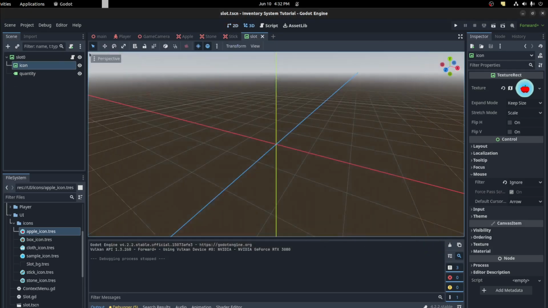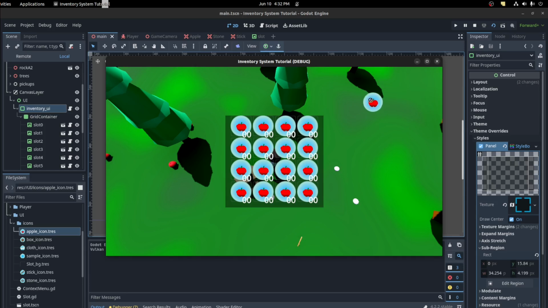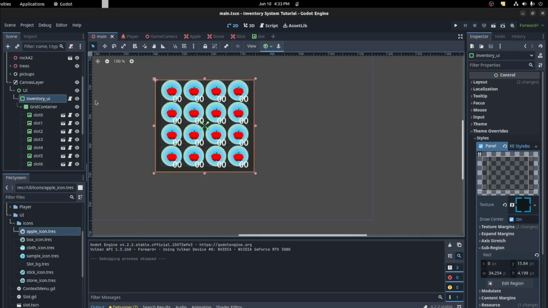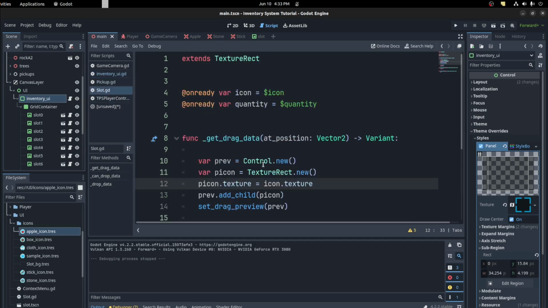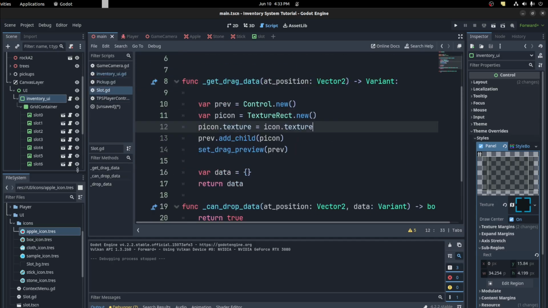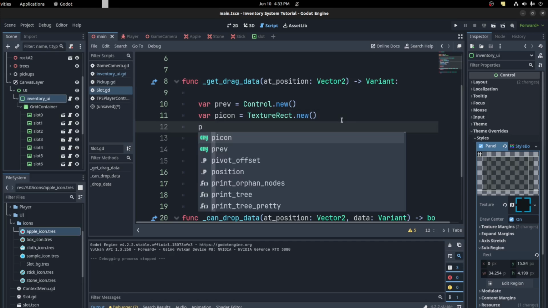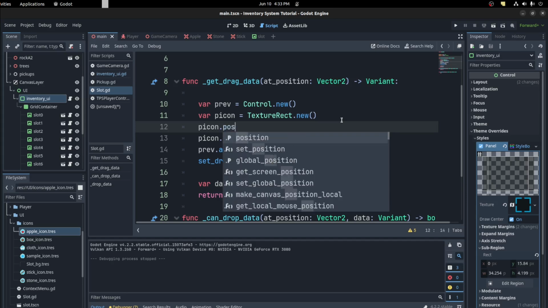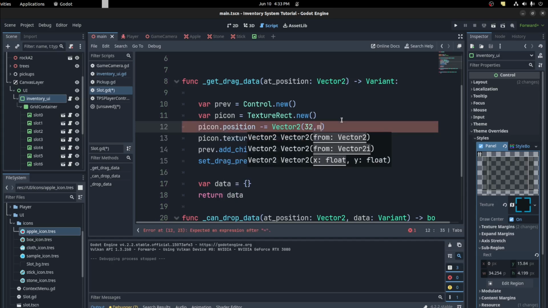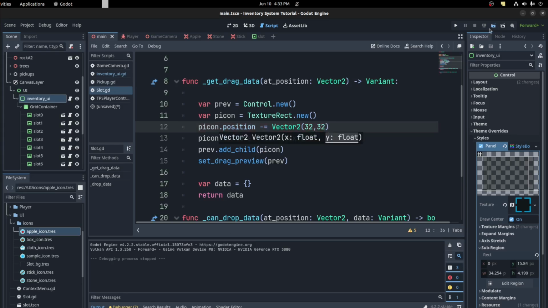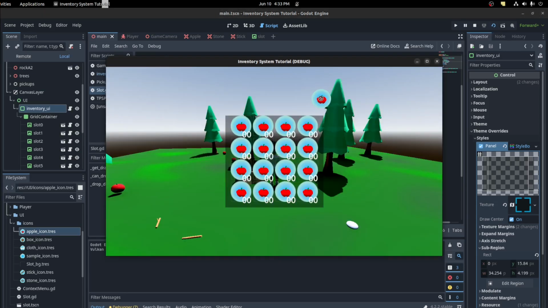Oops, not that scene. All right, now I'll drag. You can see that I have the apple selected. And I release it, nothing happens. So what I need to do now is center it. So I think it's about 32, half. I think it's a 64, I don't remember. So all I have to do is say p_icon.position, comma, Vector2 32 by 32. Let's see if that's what it is. There you go. Now it's centered.